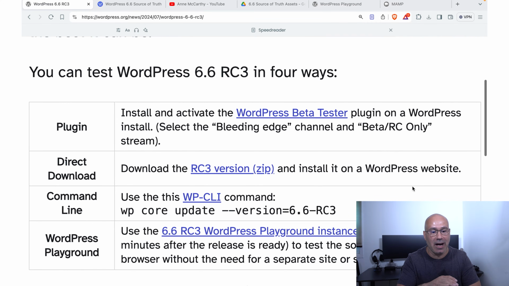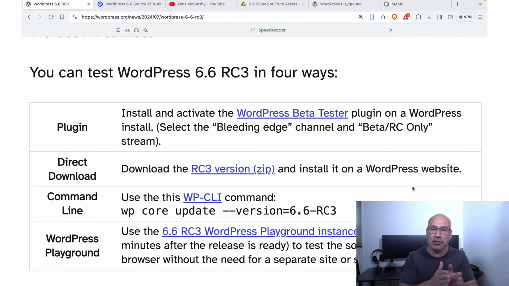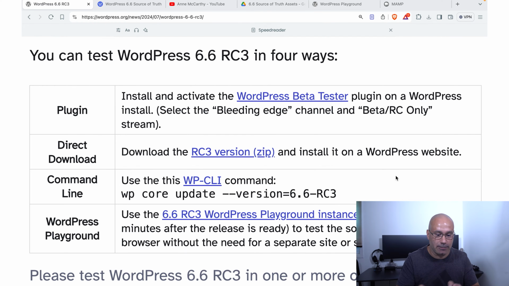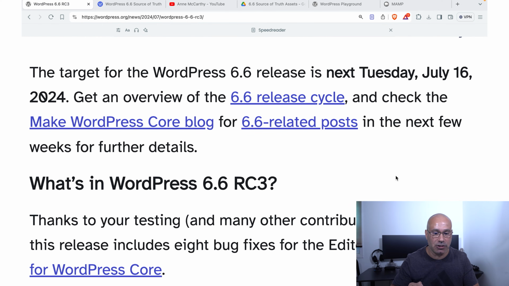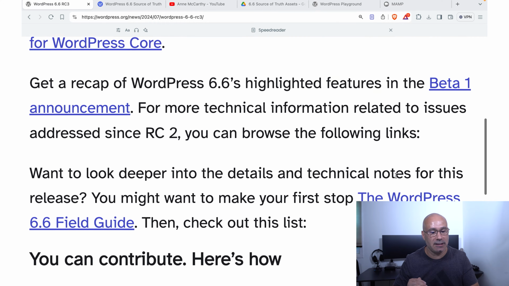And right here, it tells you how to get started with it. Obviously, you could use the WordPress Beta Tester Plugin, which is something I've done here multiple times, and I'm going to do it here again. You also have the opportunity to do a direct download, or you can use the command line in order to update to the latest 6.6 RC3 version, or you could use the WordPress Playground. And then it gives you some more information towards the bottom, some more resources.